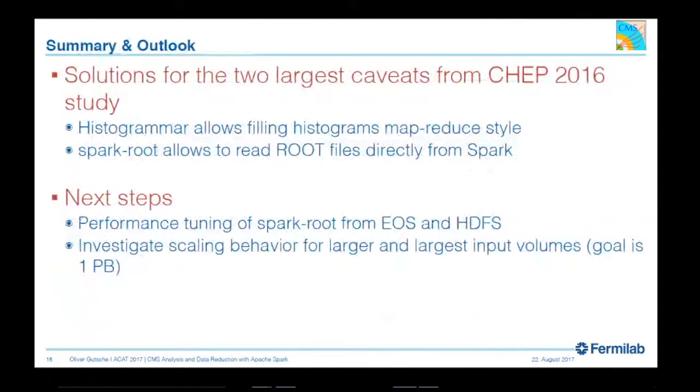So, summary. The solutions for the two largest caveats from the CHEP 2016 study are histogrammar, which is available on GitHub, you can use it, and Spark-ROOT, which allows you to read ROOT files directly in Apache Spark. And the next step is performance tuning, and then do the big thing.